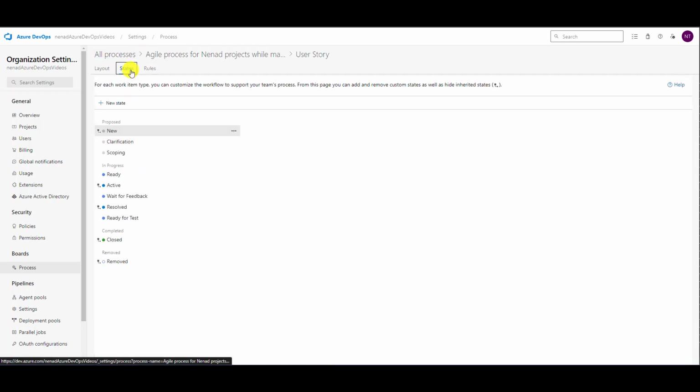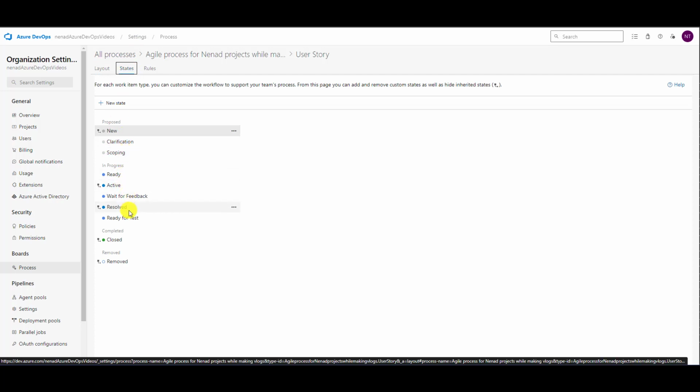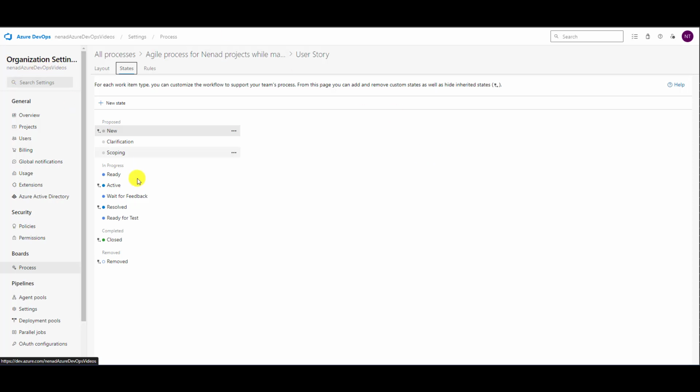And you will see that I have states: new, clarification, scoping, ready, active, wait for feedback, resolve, ready for test, and so on. Let's say that we want to have only new, and then we need ready, we need active, we need resolved, we need closed and removed. How can I remove them? Very easy. But before that, let's see what will happen if we have some items in those states which we want to get rid of.